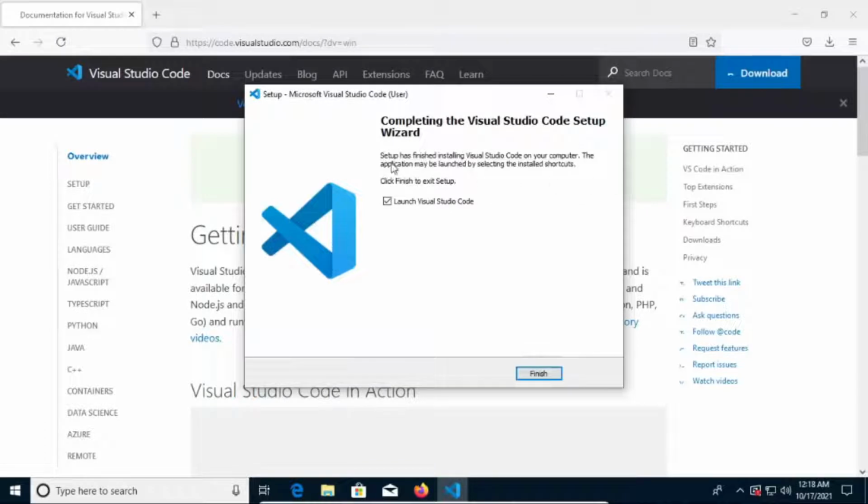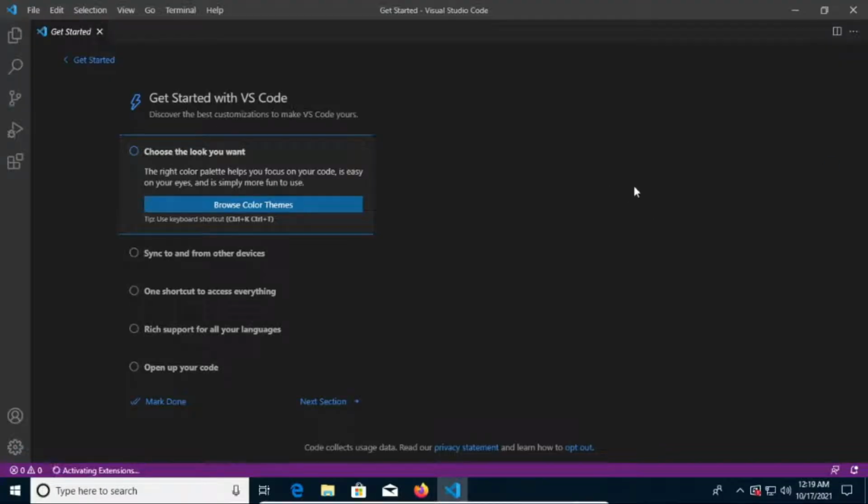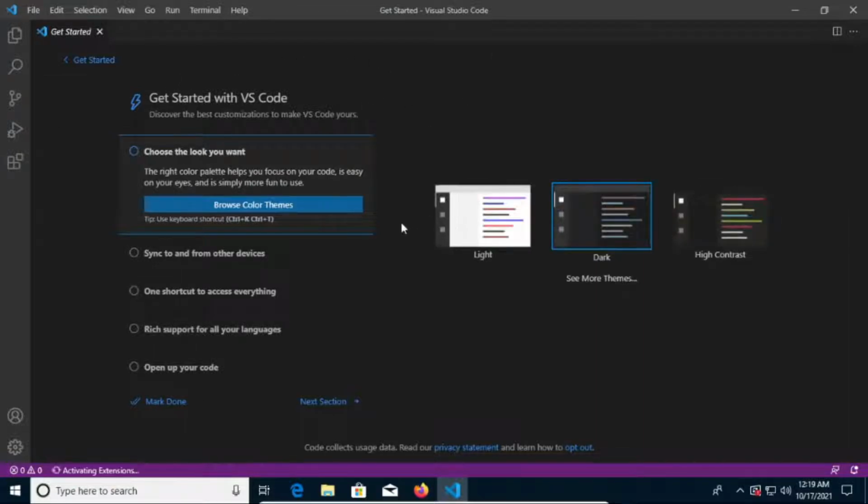Okay guys, so it says here setup has finished installing Visual Studio Code on your computer. The application may be launched by selecting the installed shortcuts. Launch Visual Studio Code. Let's finish this. Now you would see here we have a newly installed Visual Studio Code, and you can choose the themes that you would want to use here. I actually reinstalled this in a virtual machine because I already have it installed on my main machine, and I wanted to show you the process from the very beginning on how to install Visual Studio Code.